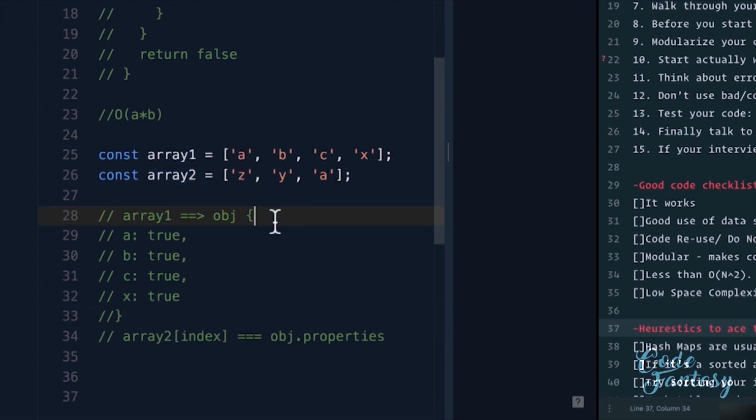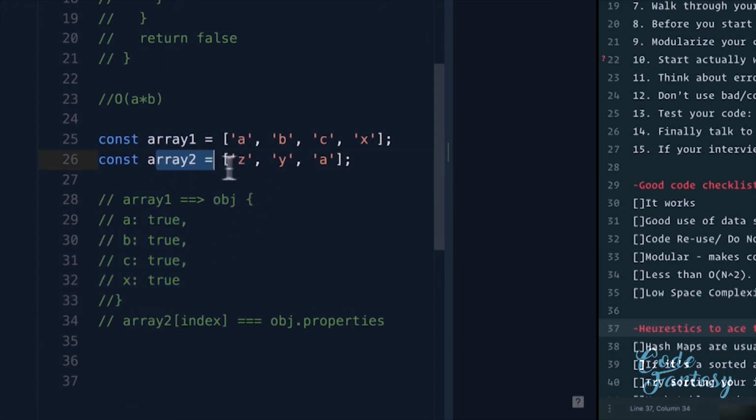But if I'm able to convert the first array into an object that looks like this, now instead of having to loop over both arrays, I can just loop through the second array and simply check if the property Z exists on this object that we created. No, it doesn't. Does the property Y exist on this object? No, it doesn't. Does the property A exist on this object? Yes, it does. That means we have a common item.